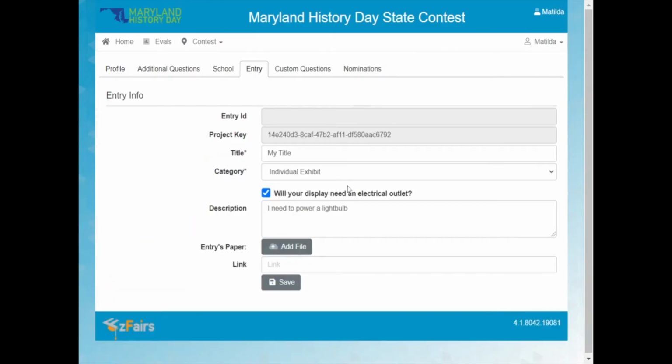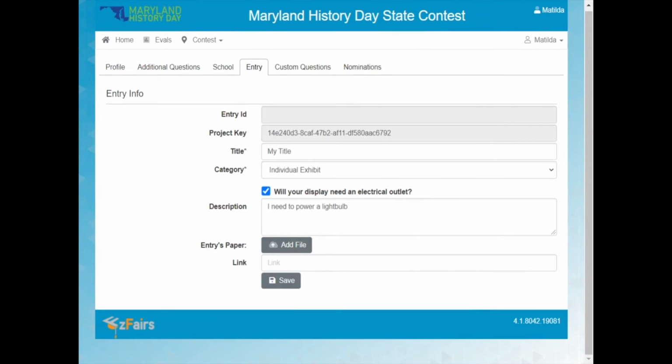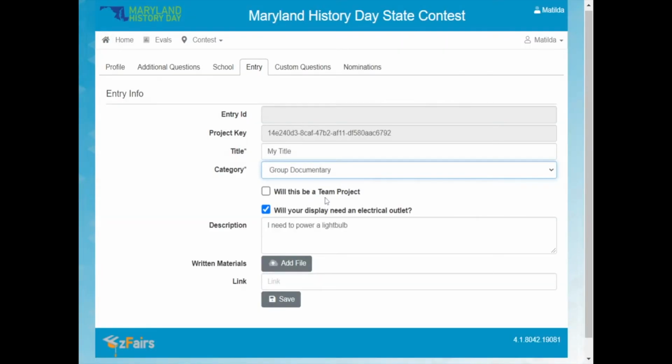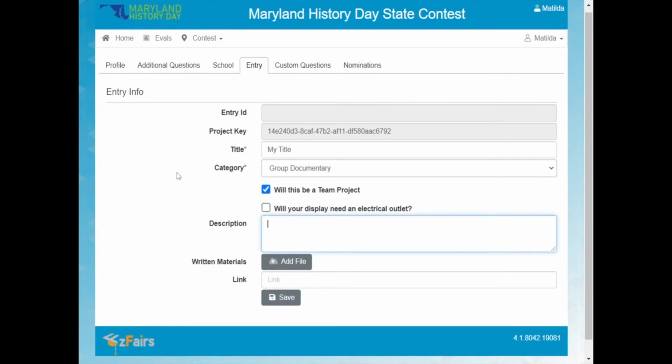So I'm going to demo group registration by changing from an individual to a group project. Once you're at the contest level, you should not be changing your category. But I'm going to go ahead and switch to the group documentary category to see what it looks like if I'm registering with a group. So I'm also going to check the box that says that this will be a team project.